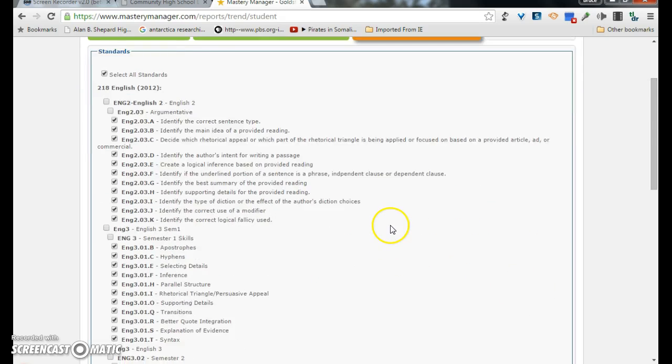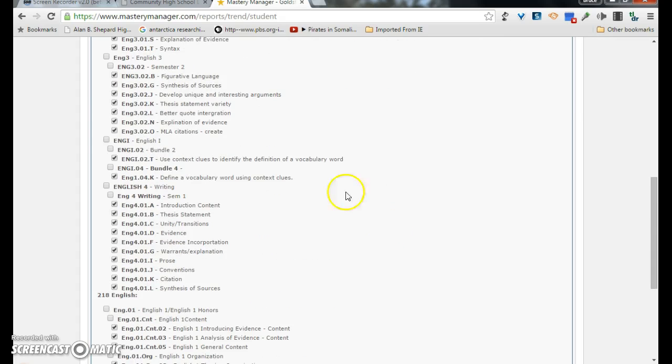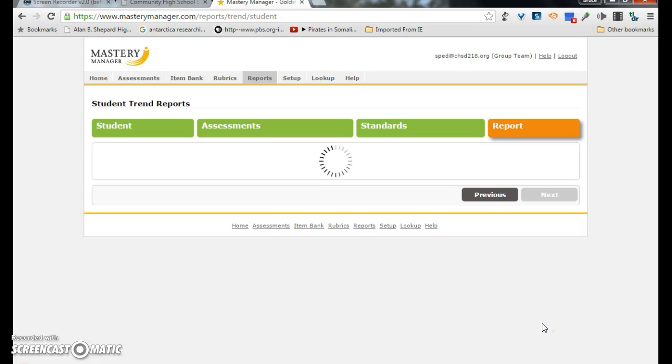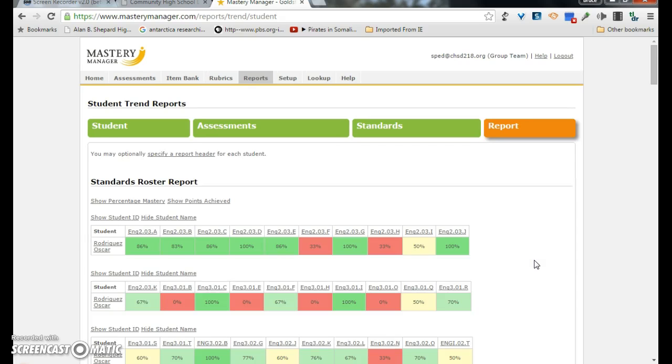And notice these are all of the standards that were used, all of the state standards that were used on those testing. And then I'm going to click Next again. Let's just wait for this to work. It might take it a minute. Depending on how many tests that you're viewing at once, it may take longer.